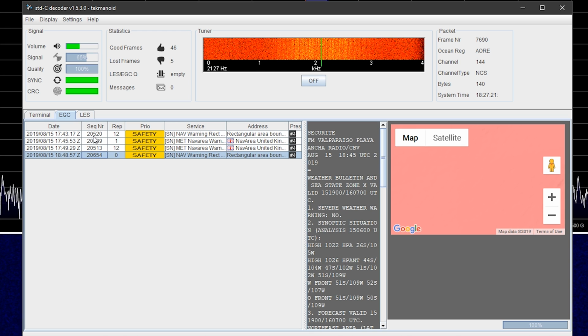Just out of interest, the antenna that I'm using on here is the same antenna that was in my last video. I've got some interesting videos coming up on Inmarsat in the next few weeks, so keep an eye out for that, especially with regards to maybe different antennas and things like that.